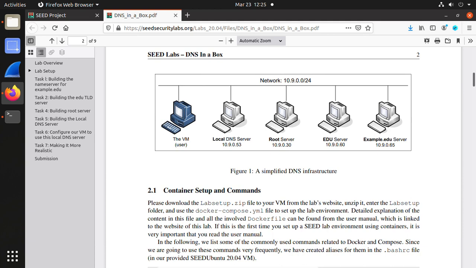This follows the order from left to right, just similar to a DNS query order. The user sends out the DNS query to the local DNS server. If it does not have the answer in its cache, it will send out a DNS query to the root server, then to the top level domain server, then to the authoritative server. Root, EDU, example.edu.